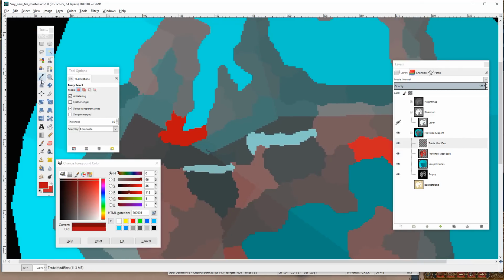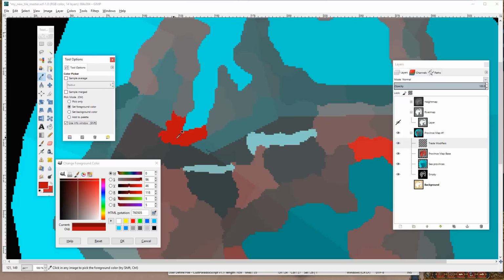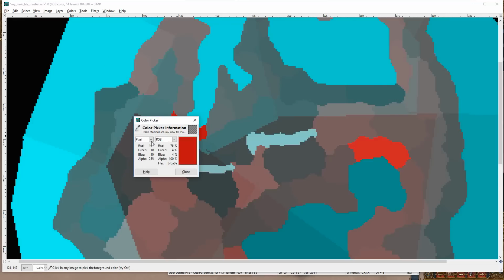So what I'm going to do is select my color picker tool, then select the option that says use info window, and then select my first province. That gives me red 191, green 10, blue 10.